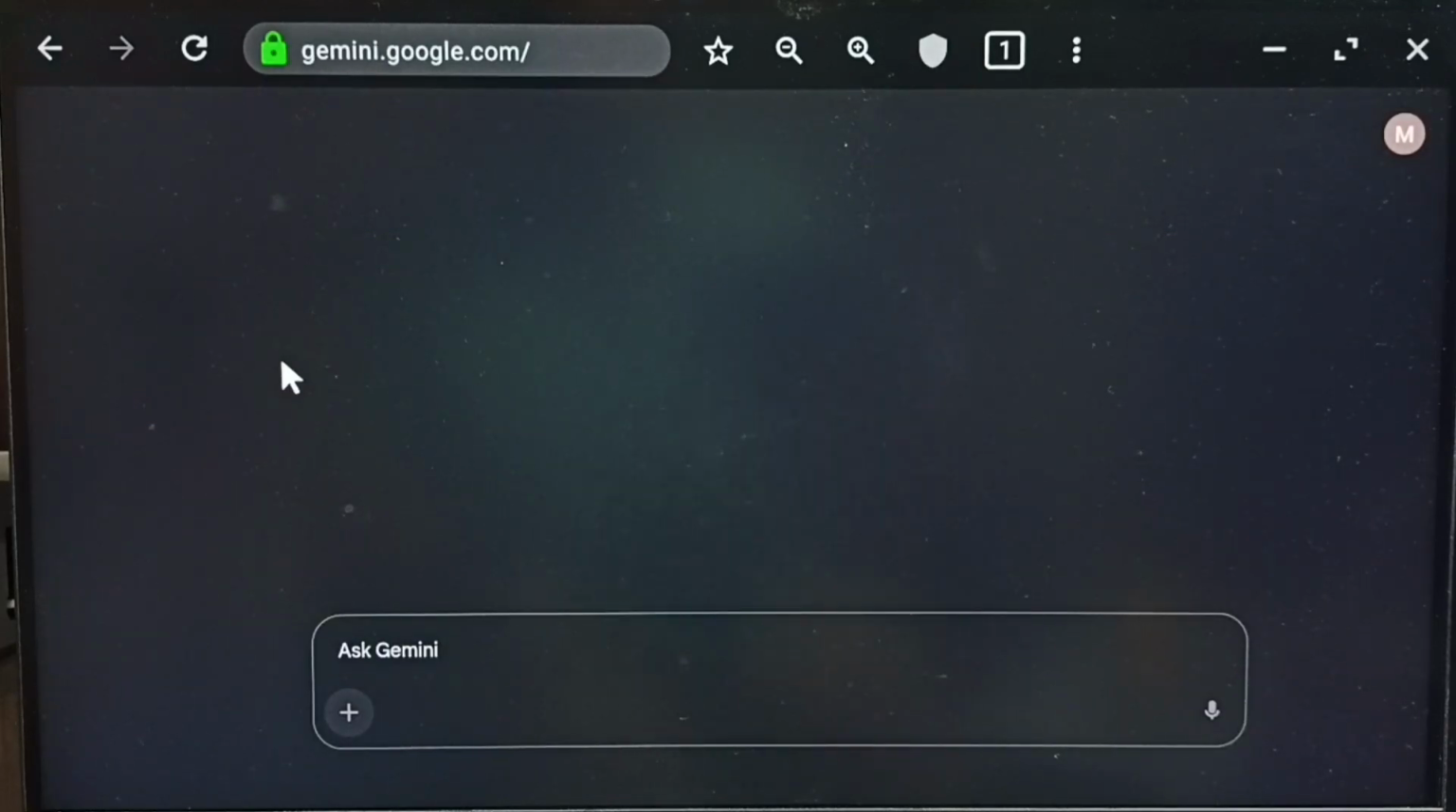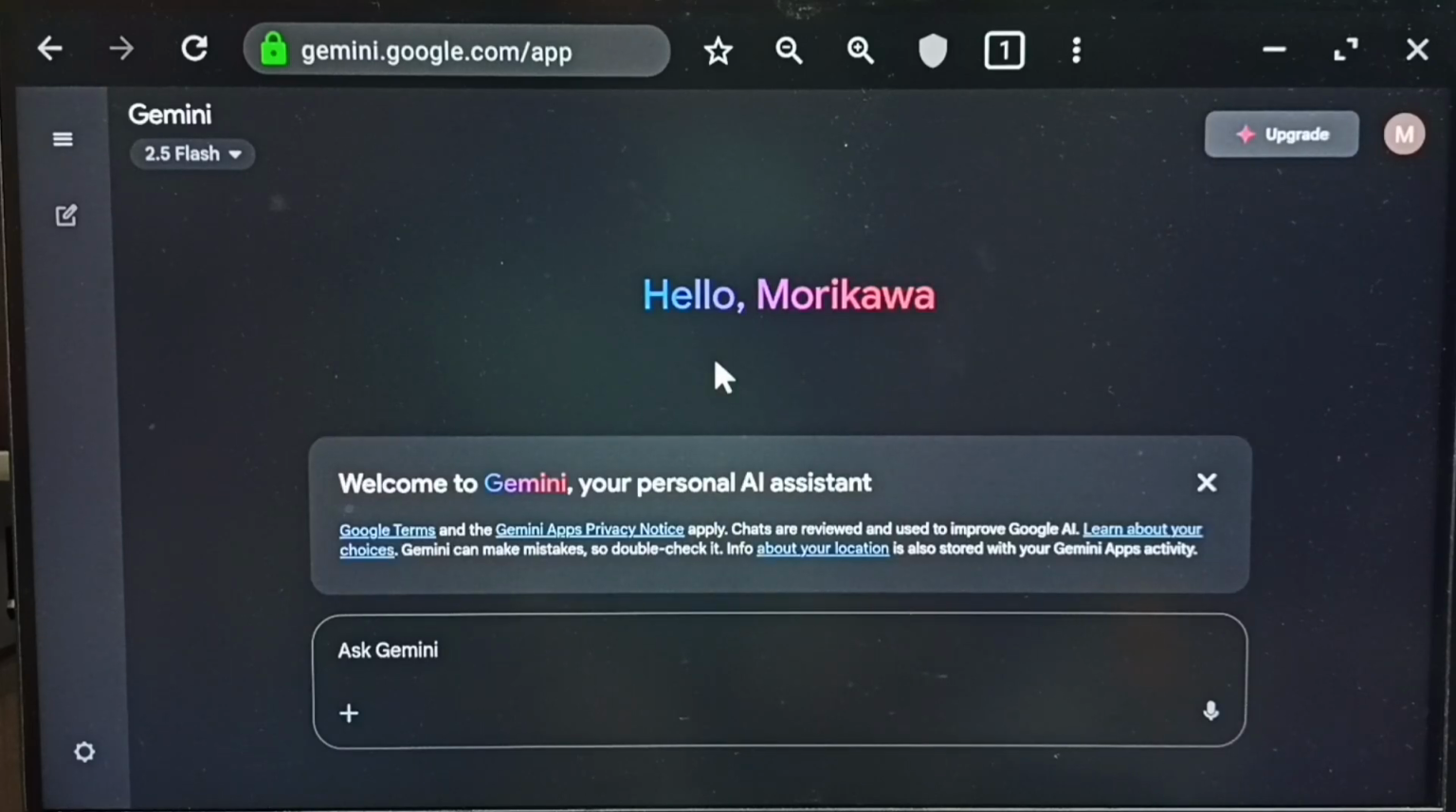This is a Gemini chat screen. Here you can ask questions. Here we need to log in with Gmail ID. I already logged in. Here on top you can see a bookmark icon. Select it. That way we can save this URL.